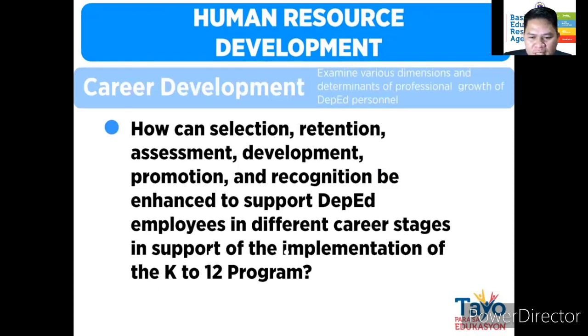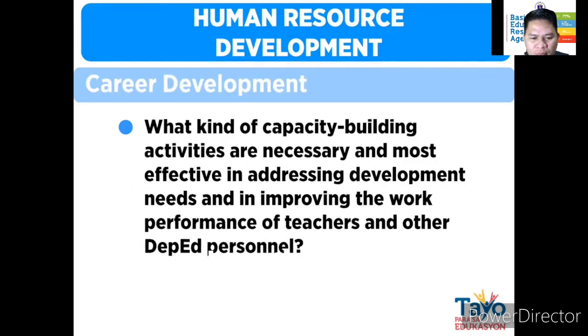For career development, it examines various dimensions and determinants of professional growth of DepEd personnel. We have here the question: how can selection, retention, assessment, development, promotion, and recognition be enhanced to support DepEd employees in different career stages in support of the implementation of the K-12 program? Another question: what kind of capacity building activities are necessary and most effective in addressing development needs and improving the work performance of teachers and other DepEd personnel?